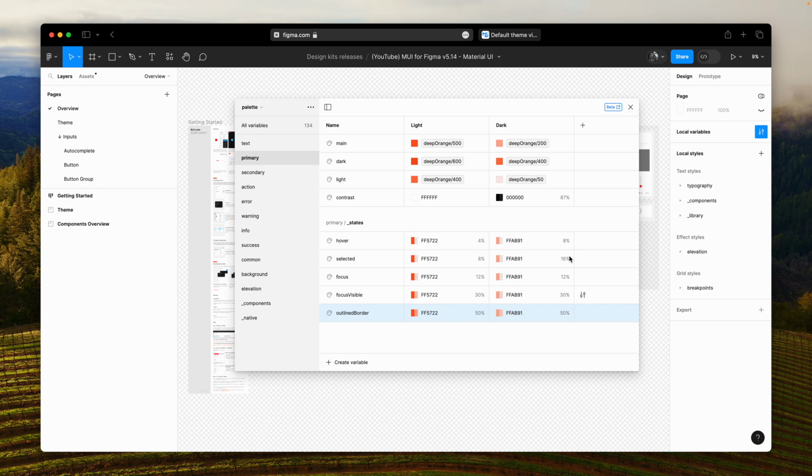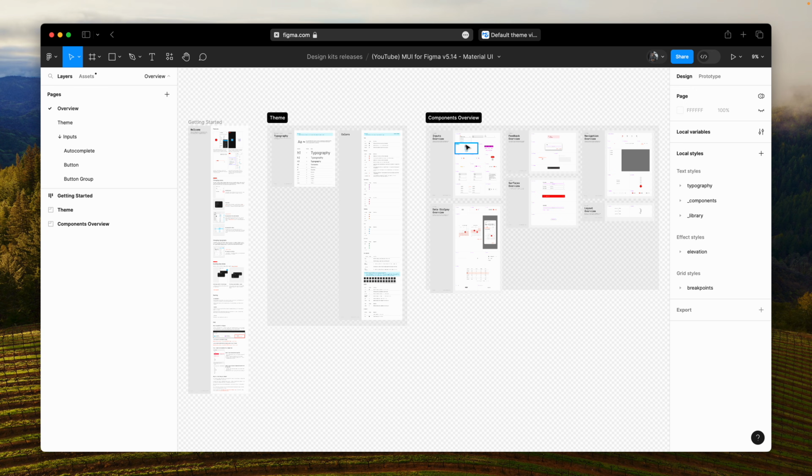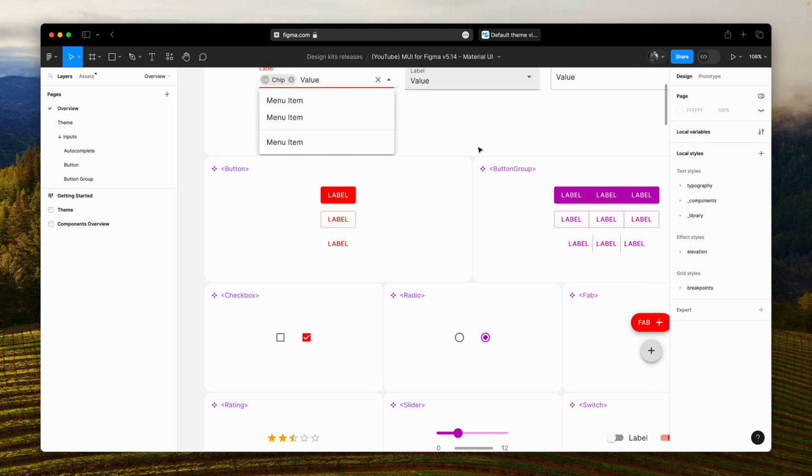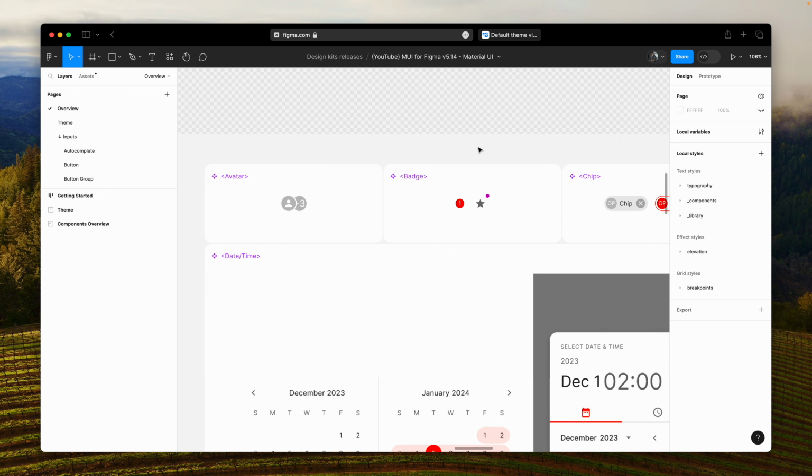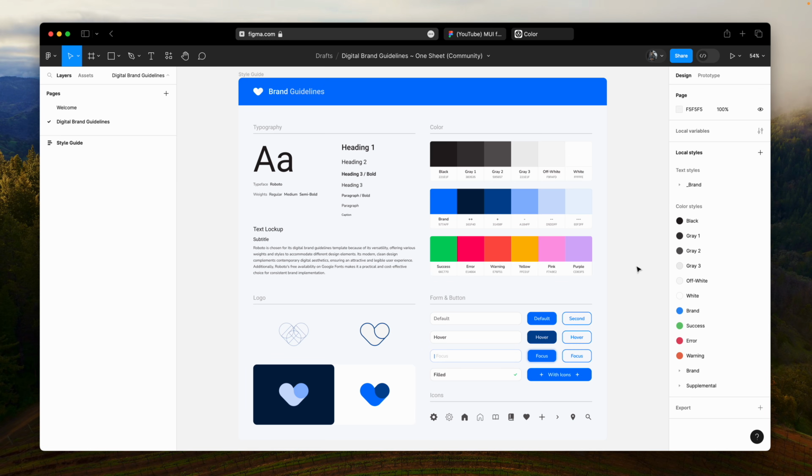Now, by navigating to the overview page, you'll see your new color has been successfully applied. Now let's explore the other option for choosing a custom color.